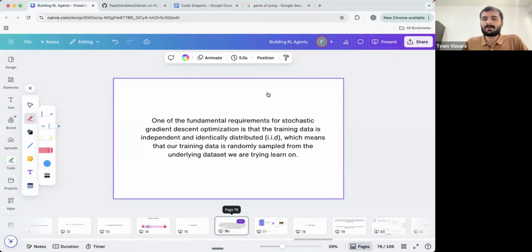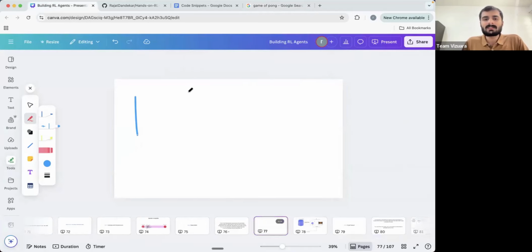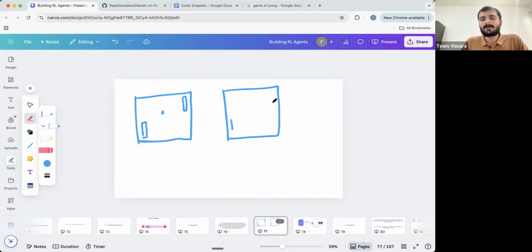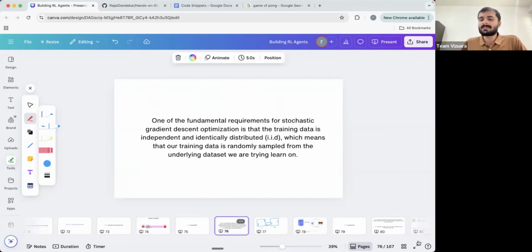Let me actually draw a diagram for you to understand. Let's say this is one state where the computer's paddle is here and our paddle is here and the ball is somewhere in the middle. And look at the next state where the computer's paddle moves a little bit up, our paddle moves down, and the ball moves to the right. So this is, let's say, state number 100 and this is state number 101. These two states are not independent because they are sampled from the same episode. They are completely dependent on each other, right? So it does not satisfy this IID criteria, which is a major problem.